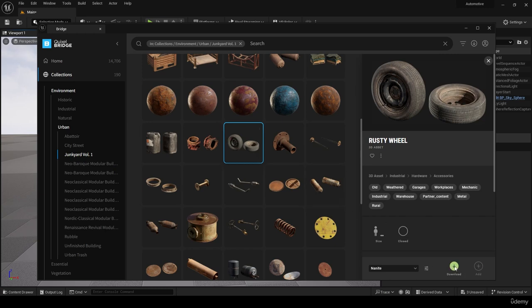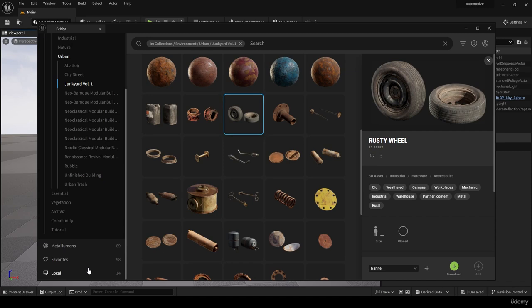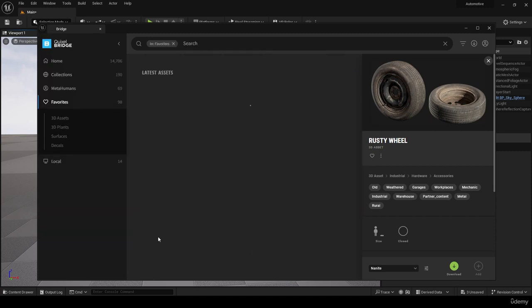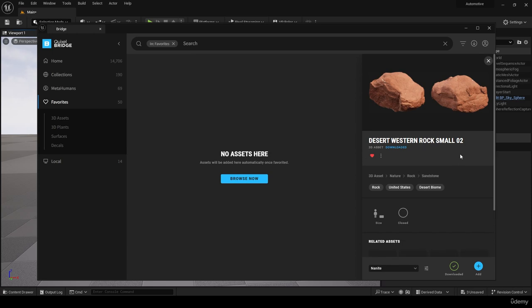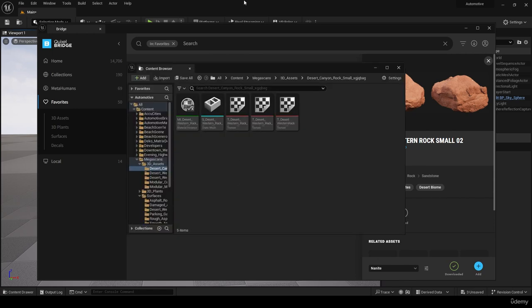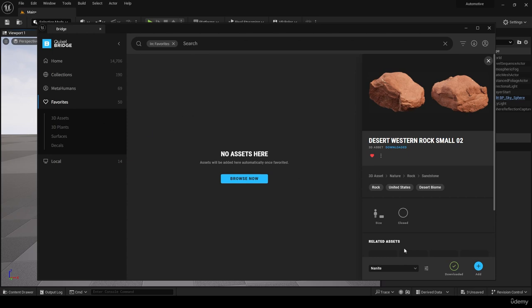For now, I will stop it because I have already some assets which are downloaded, and I will use them directly. So for example, I have this desert western rock small. Now you can see we have Nanite, which is ready, and the add icon is in blue and available to be clicked. So when your asset is downloaded, you can add it to your project by clicking the add menu here. So let's click add, and now we have to wait a bit until it's in our project. Okay, that's it. It's already in our project, so we can close this window.